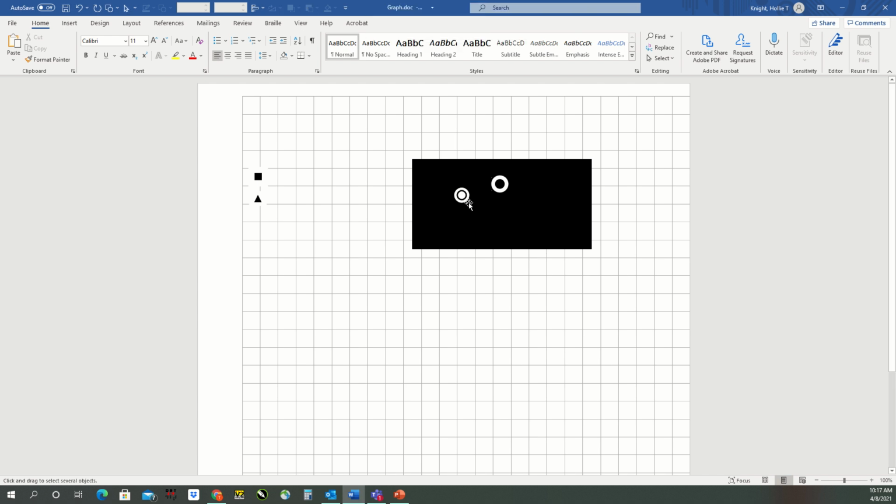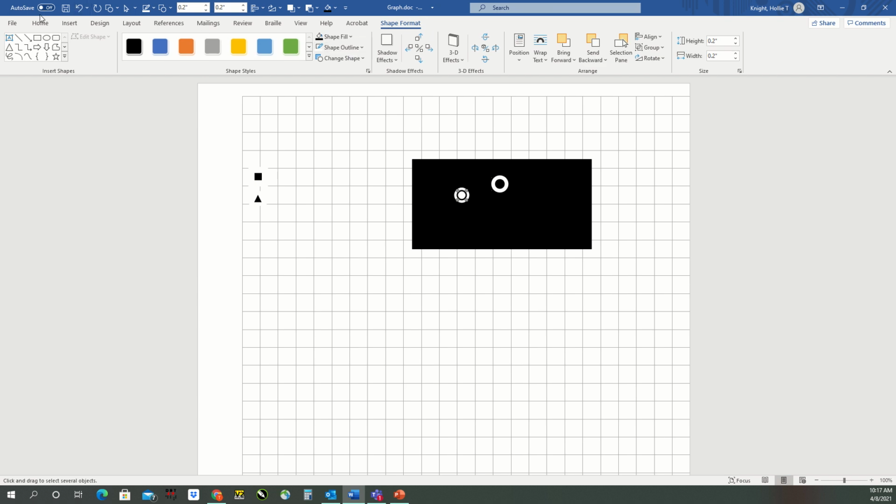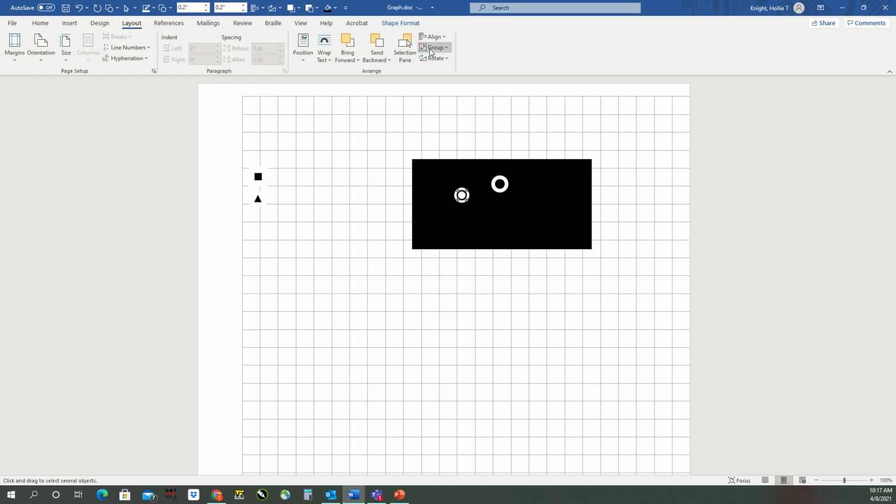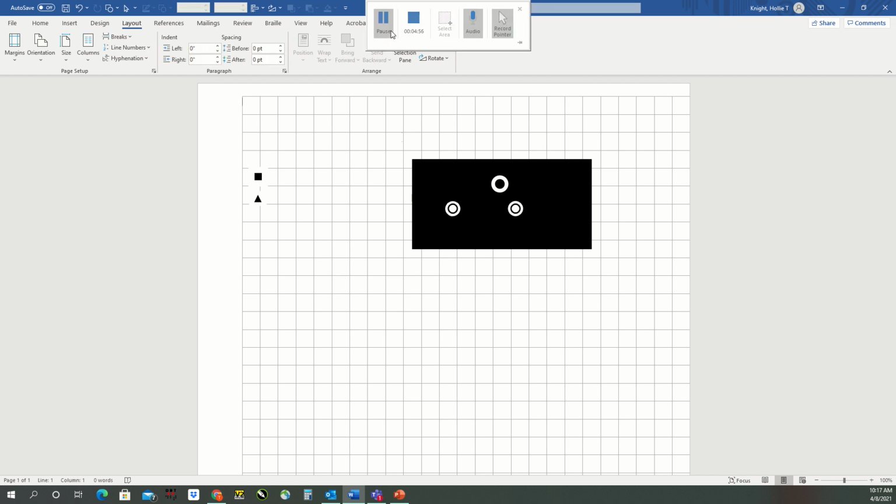Also, the one that we made in 2 different steps, this one right here, you may want to select it and group it. And group is under layout. Make sure you have both selected and group. That way, when you go to move it, you move everything together. Also, if you copy and paste it, it will copy and paste the whole thing together.